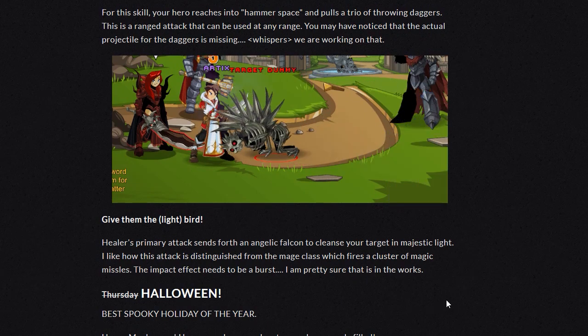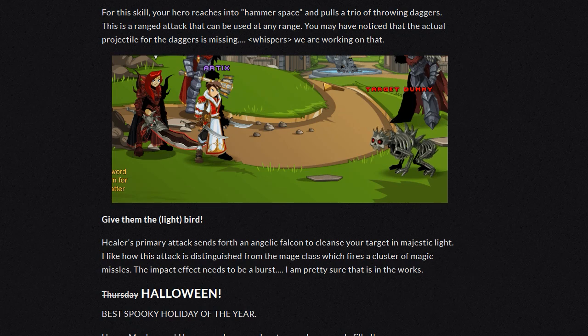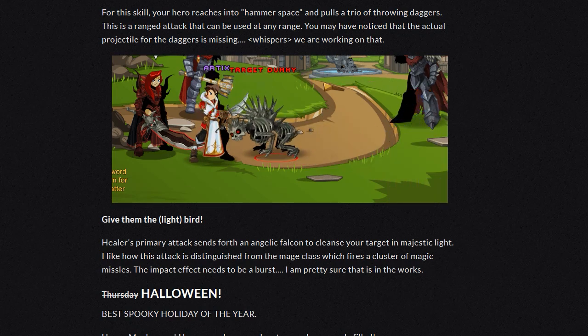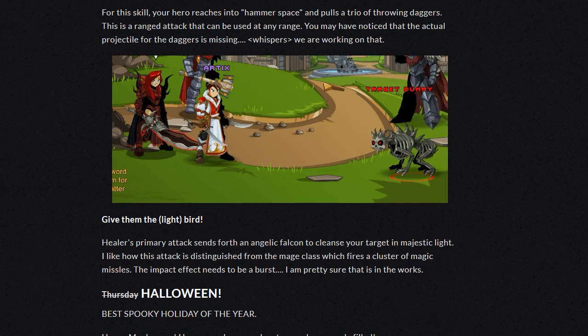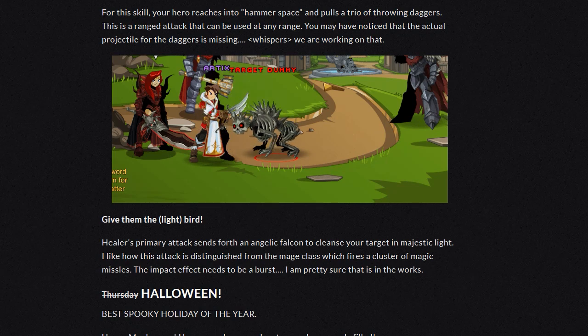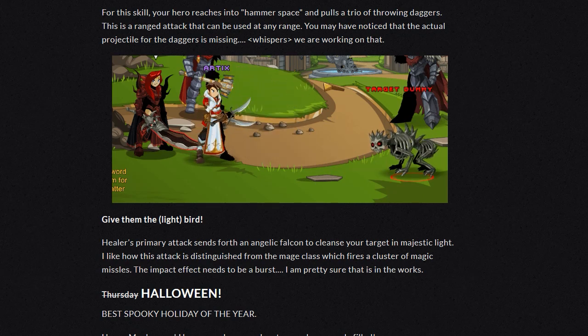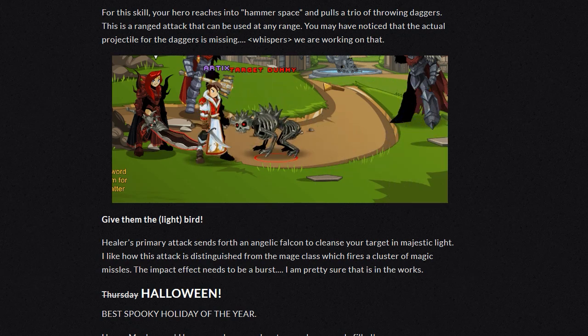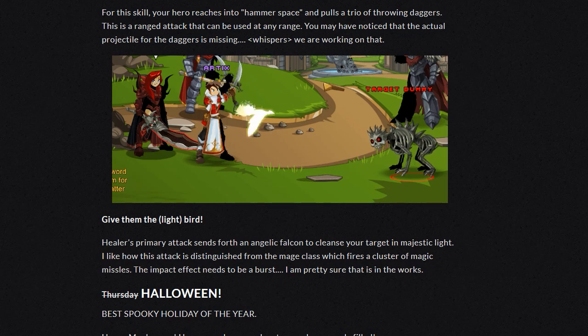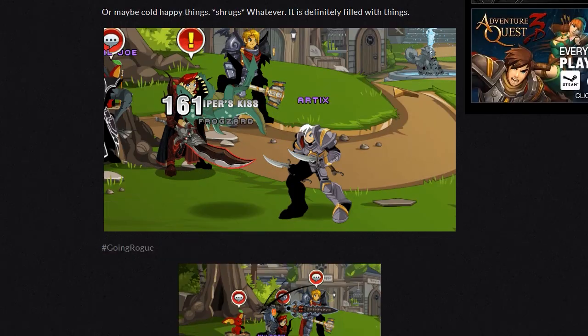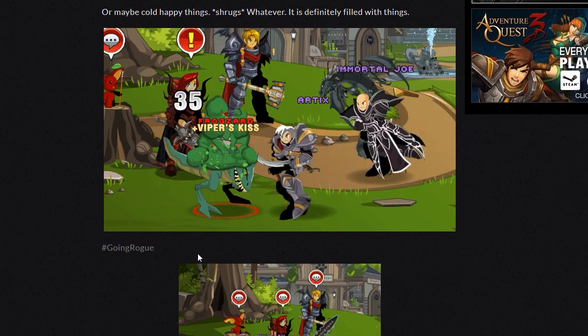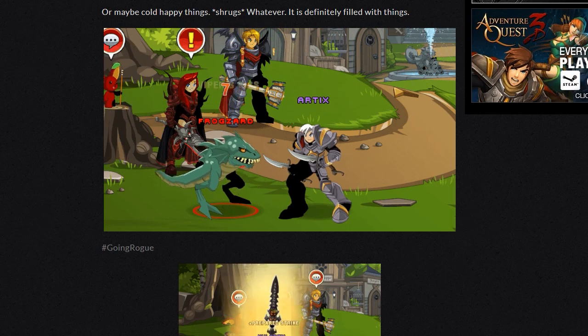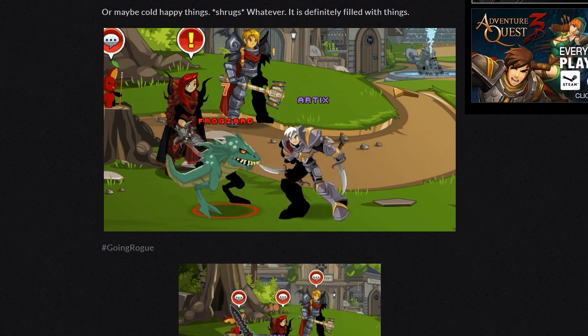Healer's primary attack sends forth an angelic falcon to cleanse your target in majestic light. I like how this attack is distinguished from the mage clash, which fires a cluster of magic missiles. The impact effects need to be a burst. I'm pretty sure that is in the works. Here's Artix going rogue, and you can see his hair has aged considerably.